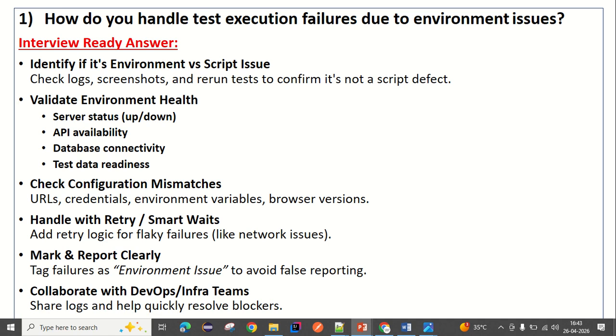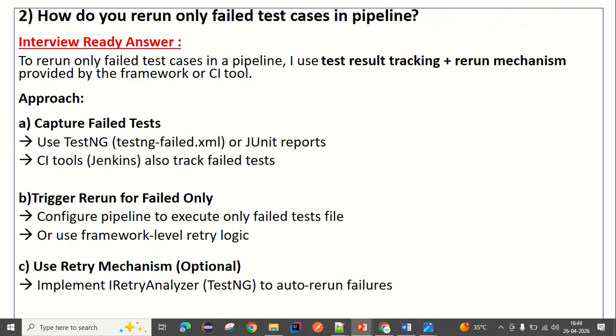you can also handle the test execution failures due to environment issues by checking configuration mismatches, like URLs, credentials, environment variables, browser versions, and then try to handle with retry or smart waits by adding retry logic for flaky failures, and then mark the report clearly to avoid false reporting, and collaborate with the DevOps team or infra teams to help us quickly resolve the blockers.